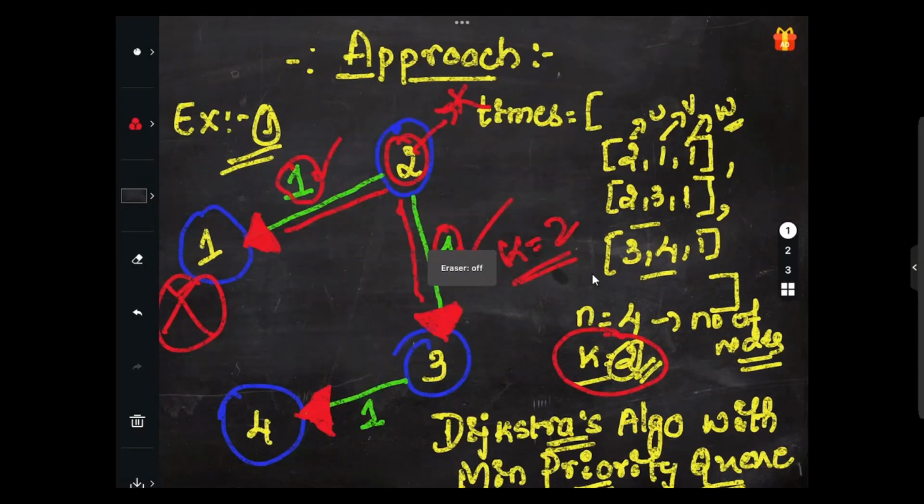Next step, we have to process node 3. We will be considering node 3 now. From 3, we are sending a signal to node 4 here. You can clearly see this. So we already have time 1, because we have already sent the signal from 2 to 3. We are considering from k, right?